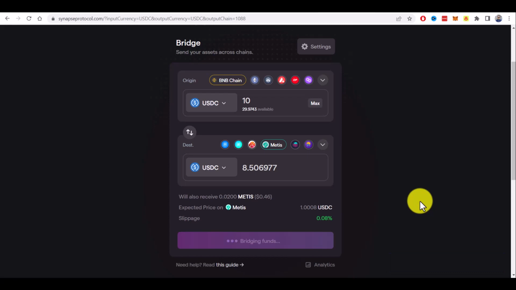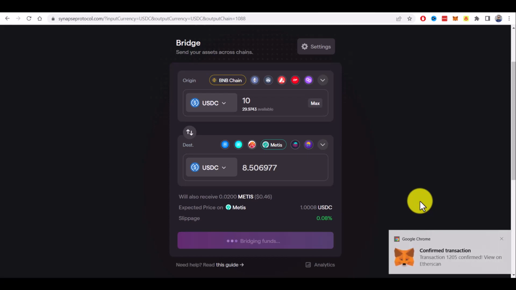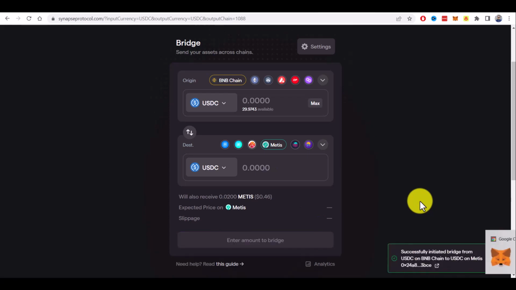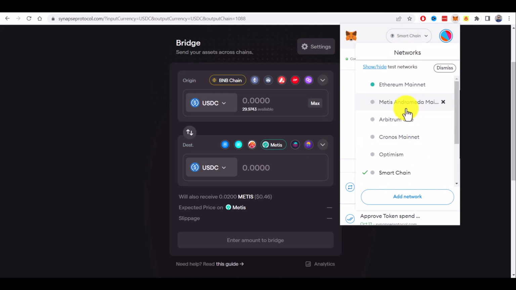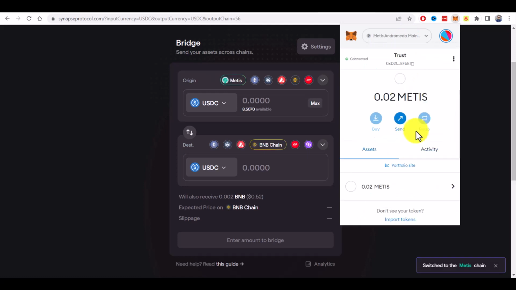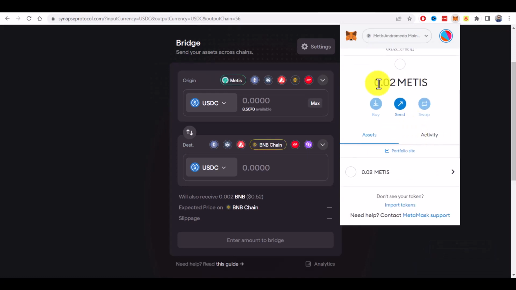Why I choose BNB here? Because fees on this network are quite low, so it's convenient to bridge assets from BNB chain, for example, to Metis in our case. Okay, it looks like transaction was confirmed. I missed this pop-up here. Let's check it here in the Metamask. Now let's switch to Metis Andromeda mainnet. And as you can see, I already have promised 0.02 Metis, so I can do transaction here, which is great.